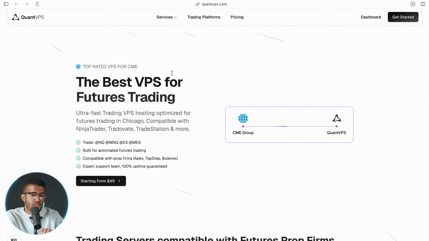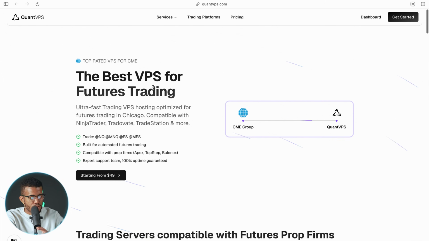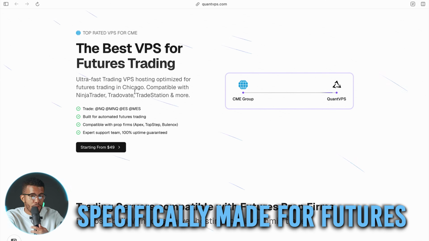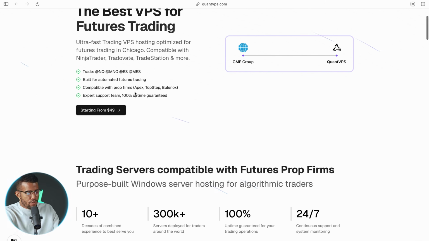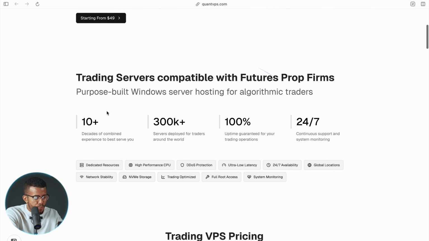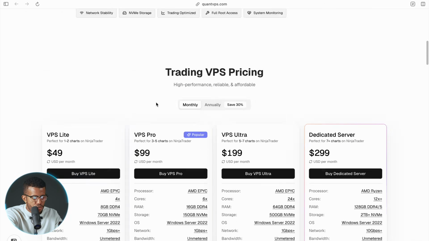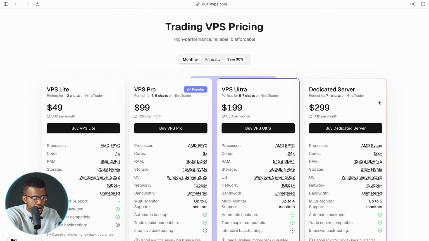QuantVPS is a virtual private server solution. It's the best VPS for futures trading. They're specifically made for futures. So technically, you're trading on a computer. You can run a computer anywhere. You can run it in the cloud. They offer this as a service. So they have trading servers compatible with futures prop firms. They're super fast, and there are a ton of different options.